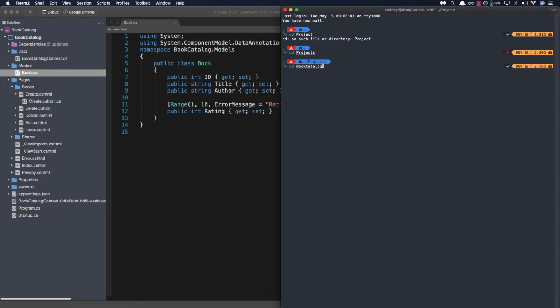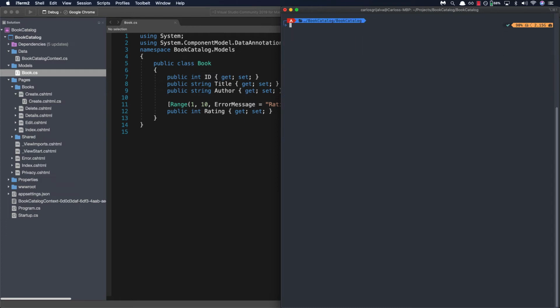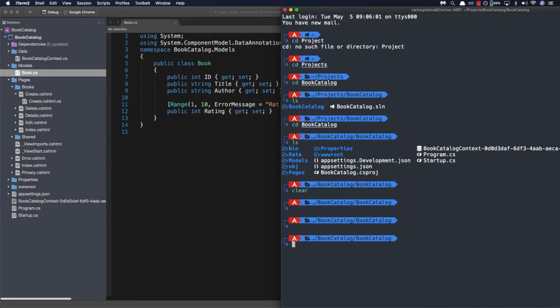and BookCatalog. This would actually be the solution folder. We can see by the .sln file in there. So we need to go one folder deep into the actual project directory, where we'll see the .csproj file, so you know that you're at the project directory level. So I'm going to go ahead and clear the terminal. I'm also going to zoom in a little bit more so you can see the actual commands.